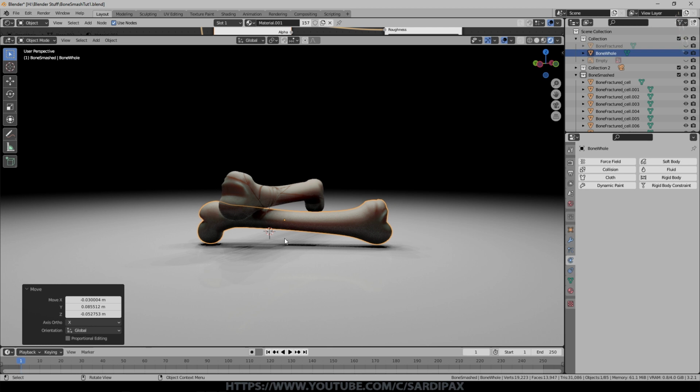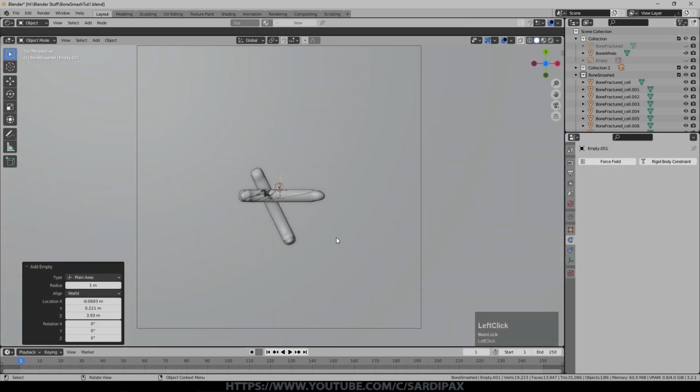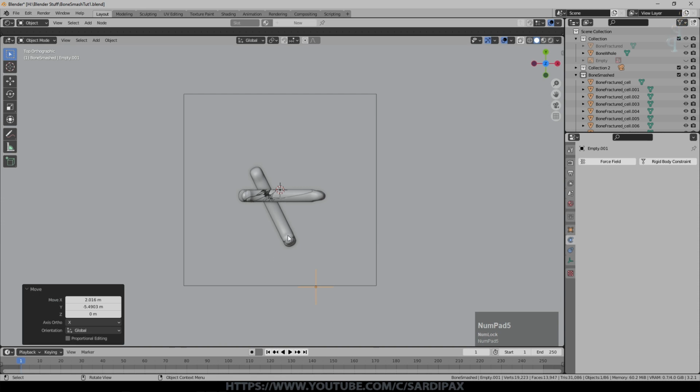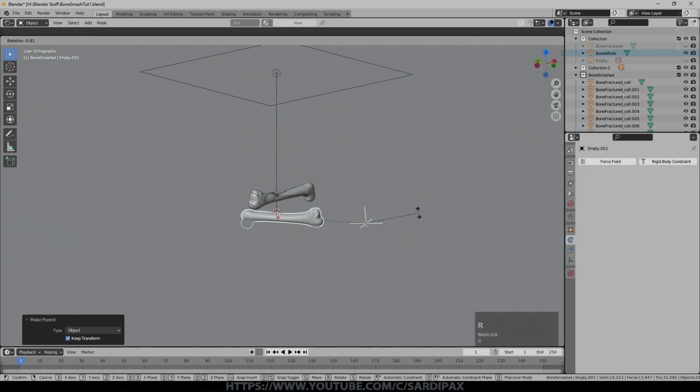Because I wanted to simulate it being swung from a different axis than just the bottom of the bone, I'll add an empty, and we'll put that empty somewhere like that. This just made rotations and things like that a little bit easier to do. And then I'm going to rotate that empty just to line up with the angle I've got that bone at, roughly. It doesn't have to be precise. And then take the bone, then select the empty, Control P and say Object, Keep Transform. And now when I rotate that empty, it rotates the bone.